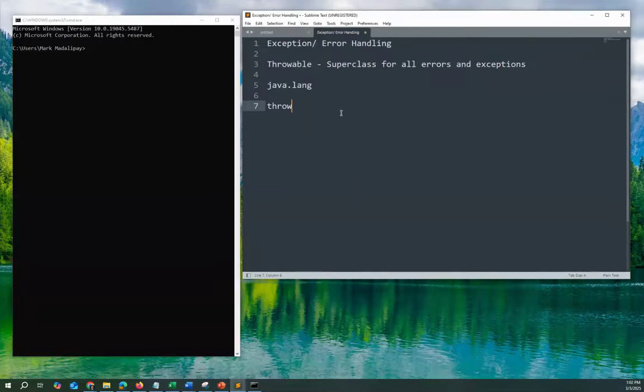The Throwable superclass has two subclasses. These are your Exception and your Error. Exceptions are recoverable problems that a program can handle. An example of this is invalid user input. Errors are serious problems that are usually beyond the program's control. An example of this is out of memory.